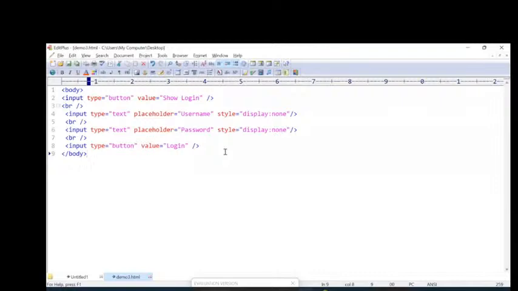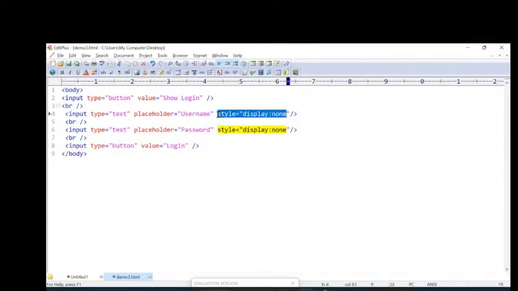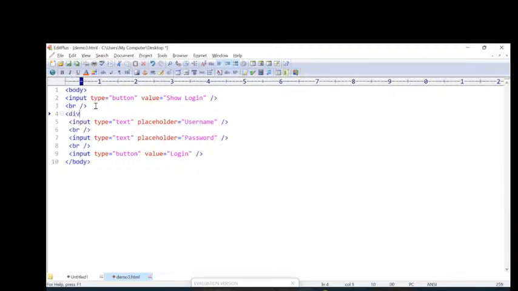But this is not the right procedure, because for each and every control you would apply the style. Some forms contain many controls, and applying the style property to each one is hectic work. So it is better to group all these controls. How can I group? Remove this style here and here also. Now I'm taking these controls inside one div tag.